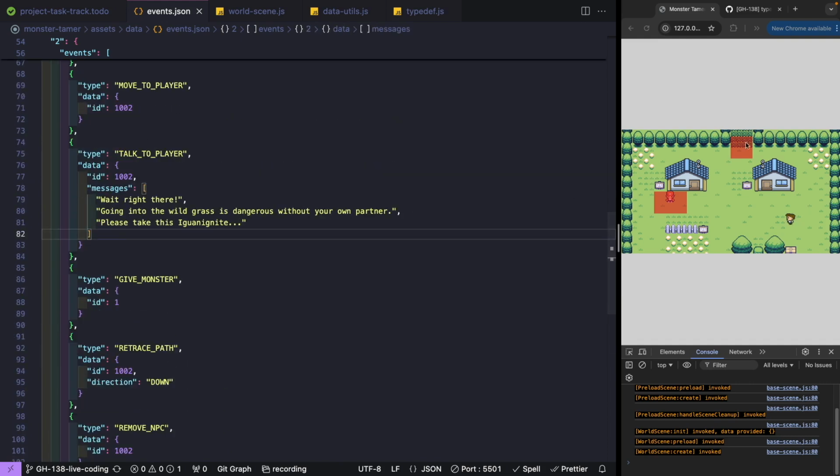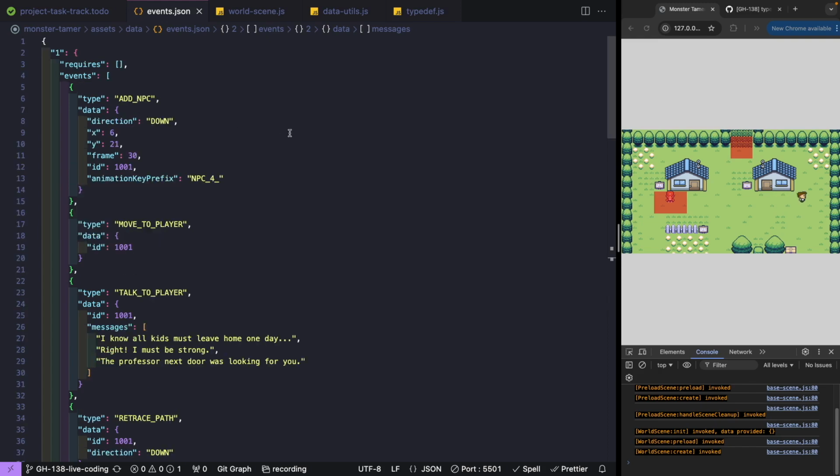And so for our professor, after he shows up, we're going to have him say, wait right there. Going into the wild grass is dangerous without your own partner. And then, please take this iguana knight. And really this is like the start of our adventure, and our player can now go and battle other monsters and other characters.